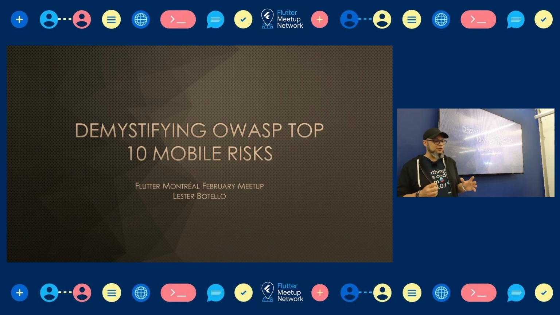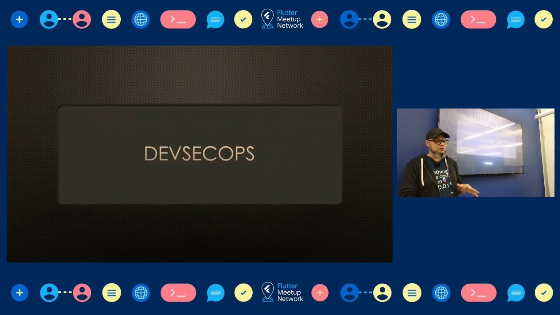And we're going to talk about security through demystifying the OWASP top 10 mobile risks, which is a mouthful to say. But today we're going to learn what OWASP is, what the top 10 mobile risk list is about, and what problem it solves. And before we delve deep into the problem that this list solves, we need to speak a little bit about what DevSecOps is.